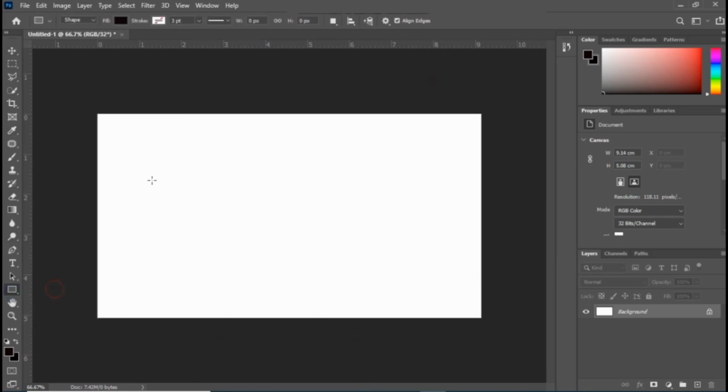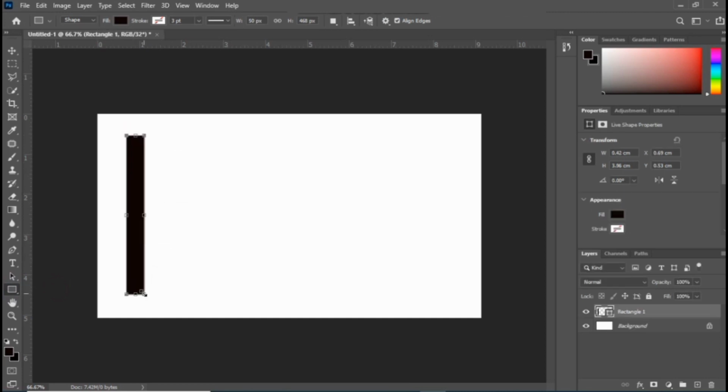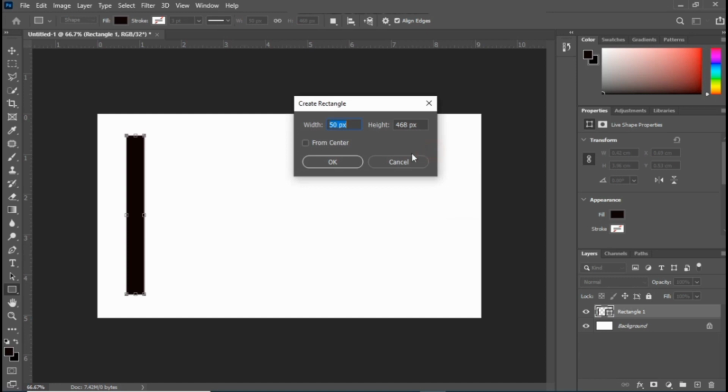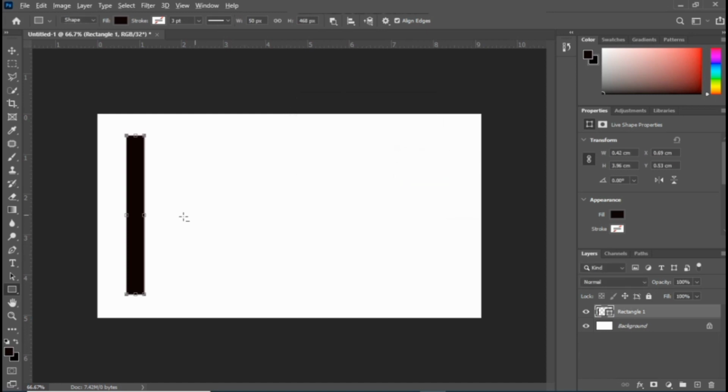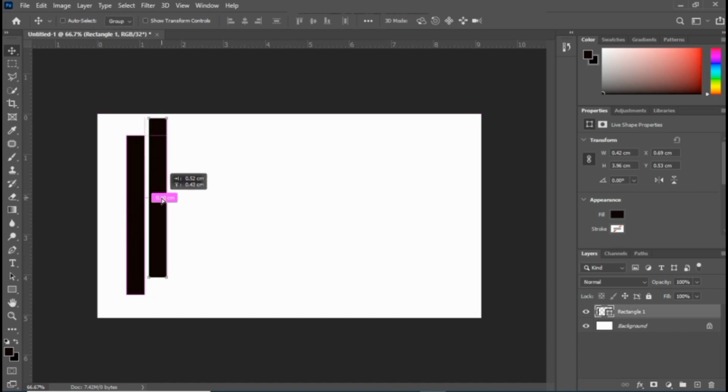Choose the rectangle tool and draw the kind of shape you want. Make sure you change the fill color of the image to black. Hold Alt and click to create multiple.